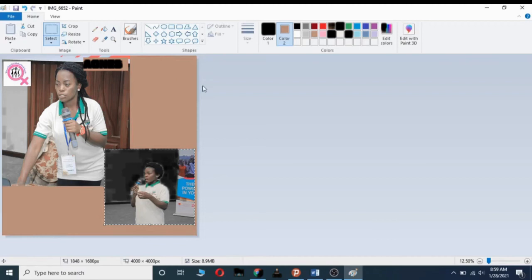So another thing is to add a shape into our image. You can choose from all these shapes that they've displayed. So I can click on this, you come and draw it. You can make it bigger or smaller depending on what you want. You can still add text to it or fill.